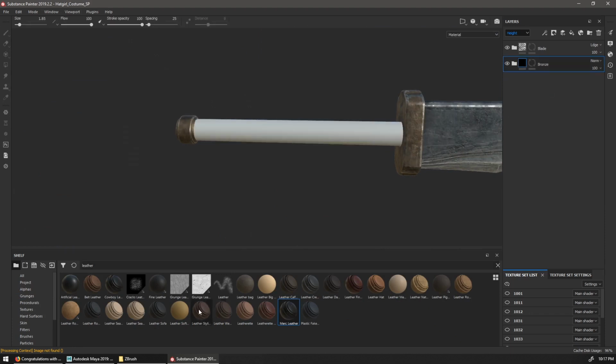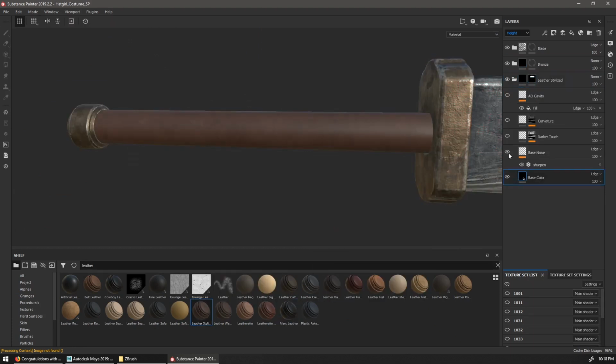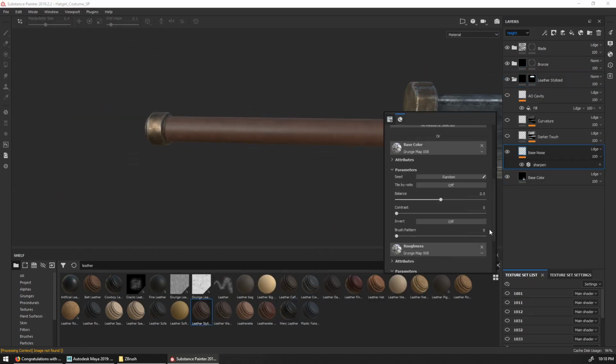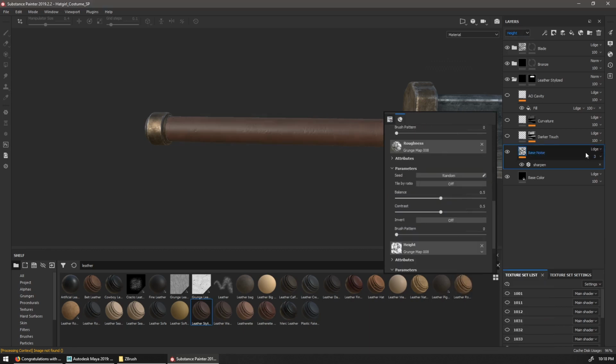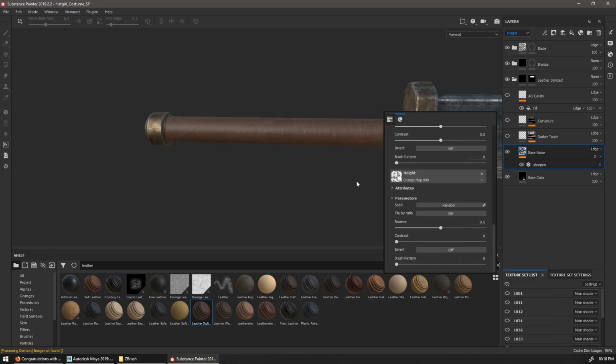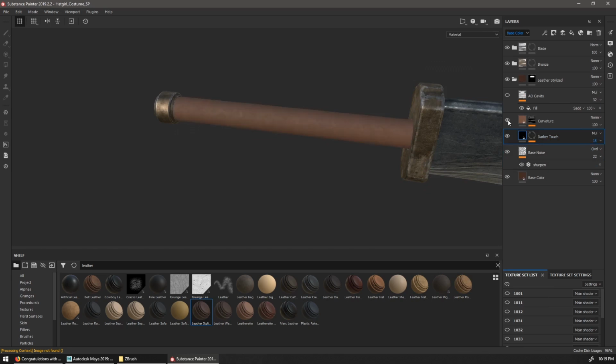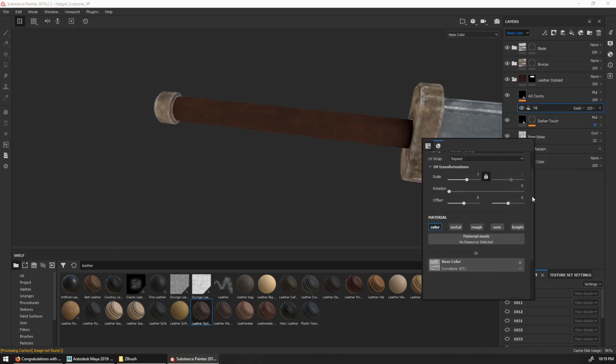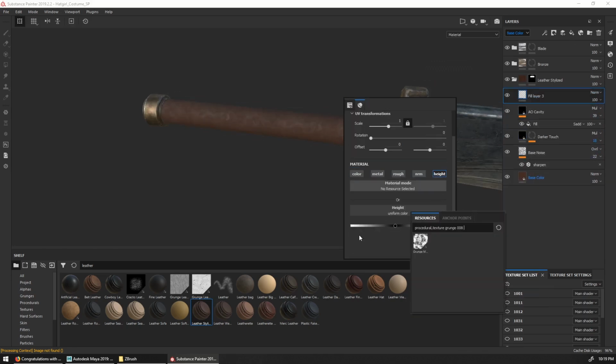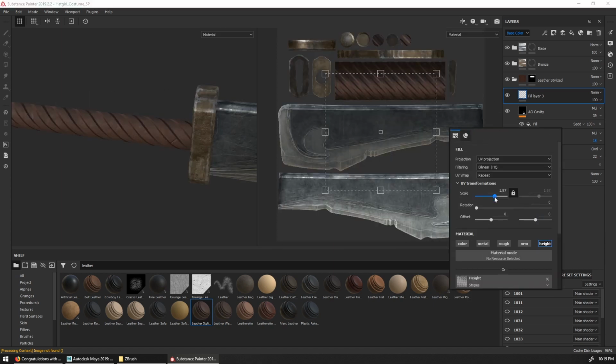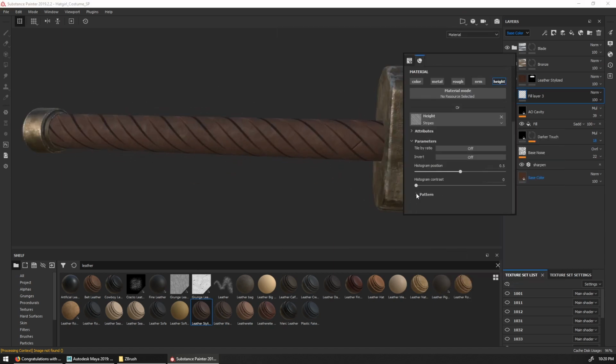Now for the handle, I've decided to make that a leather material to be a contrast against the iron and the bronze of the sword. It also makes sense for usability. It's more comfortable to have that kind of grip. It's very functional. I was going off of the black and white reference from the concept artist, so I'm going a little bit off of intuition as well as looking up some reference.